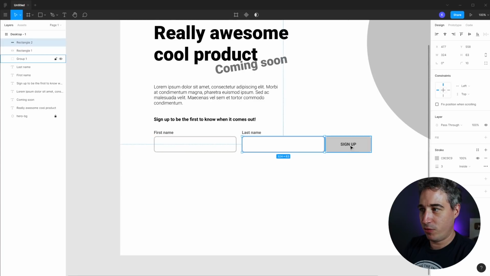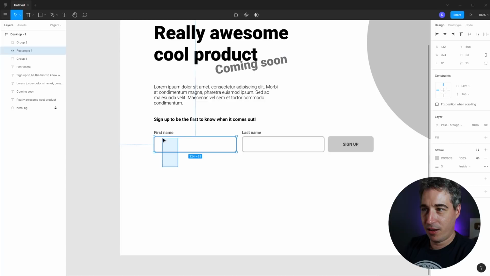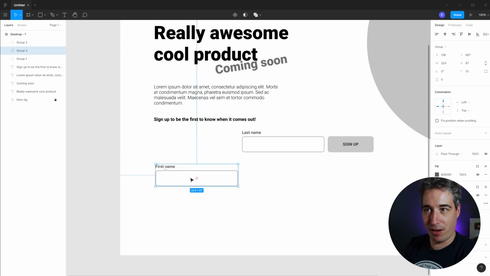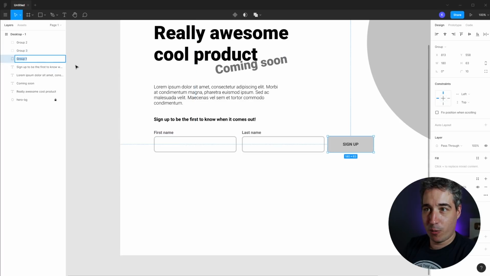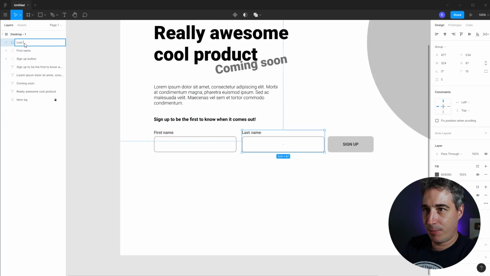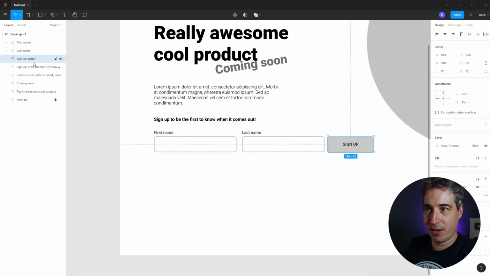In this case, let's just move those out a little bit, and I could group these together too. I could make a group with that and a group with that, just so every time I select one of these, I'm selecting everything all together. When you make your groups, do name them. So sign up button, first name, last name, because if not, you never know what they are. And I'm even going to put them in the right order. So first name, then my last name, then my sign up button.